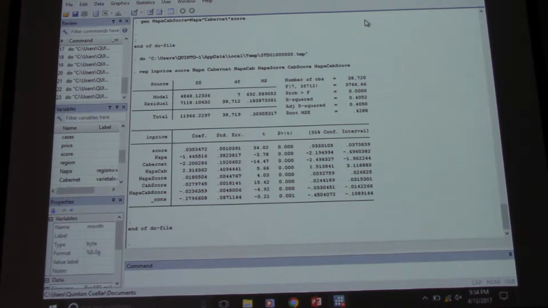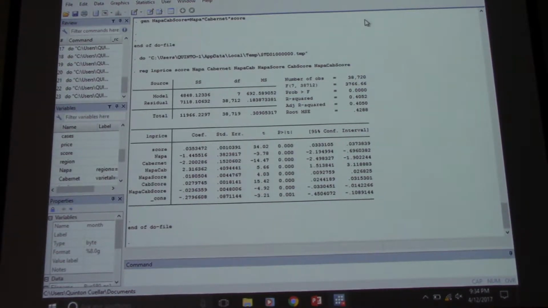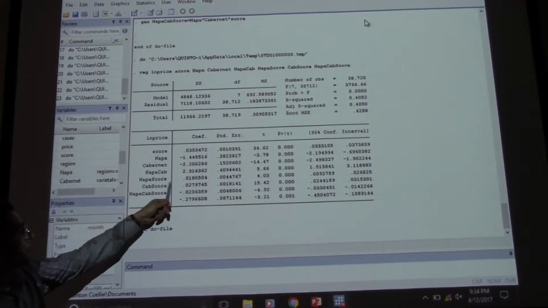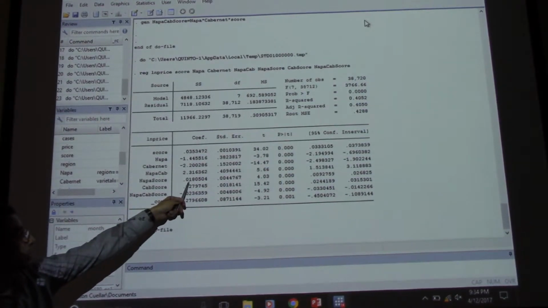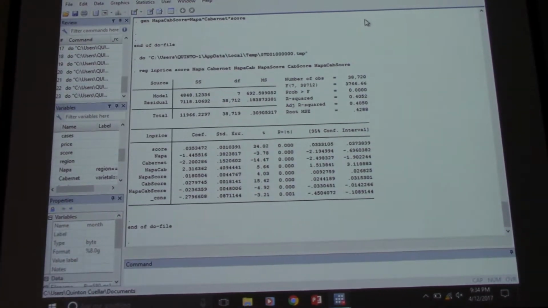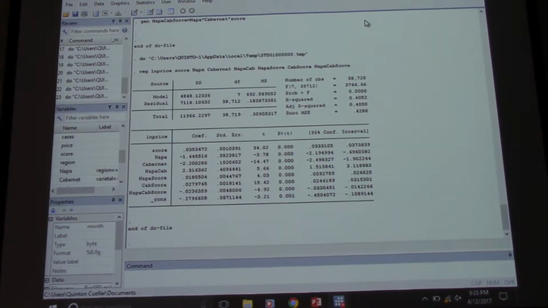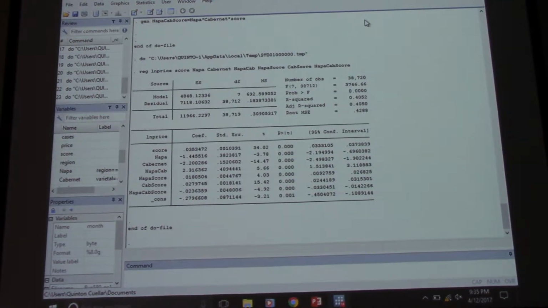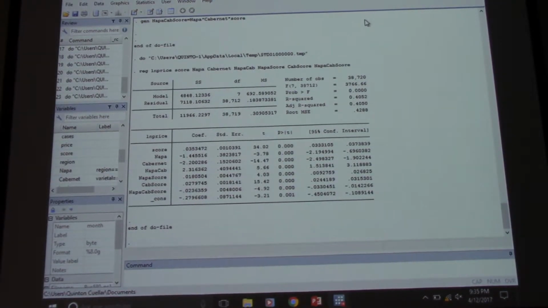And then for a Napa Zin, you would throw in Napa score. You can see the difference is relatively small, about 1%, although it's still statistically significant. The difference between the ratings effect of Napa and Sonoma Zins is going to be relatively small. It's going to be 1%.